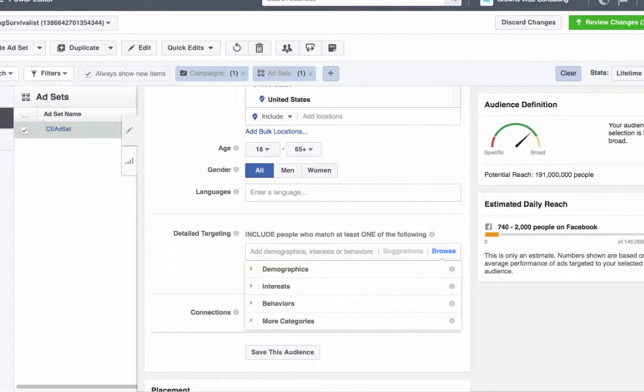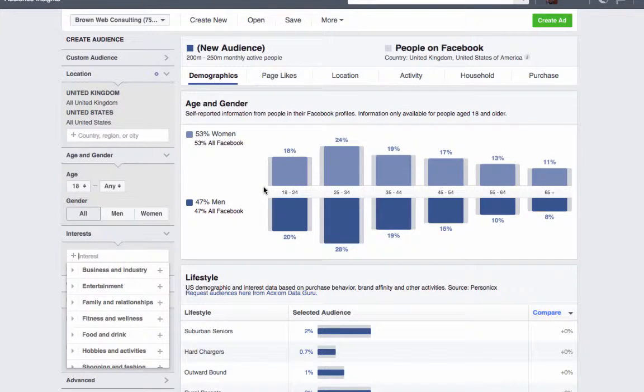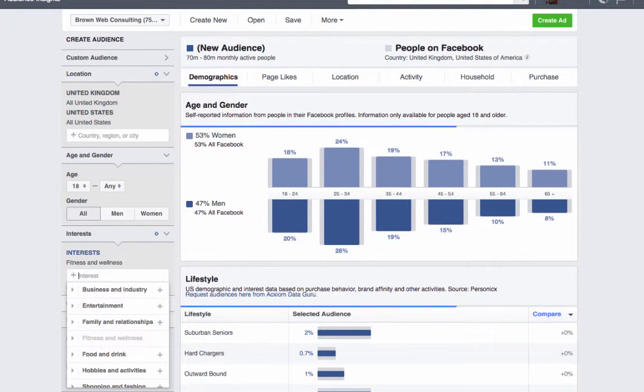So basically what you want to do here is go to facebook.com/audience/insight, and you take it to this page where you can drill down your audience. So let's say I want to look at fitness. So type in fitness and wellness.